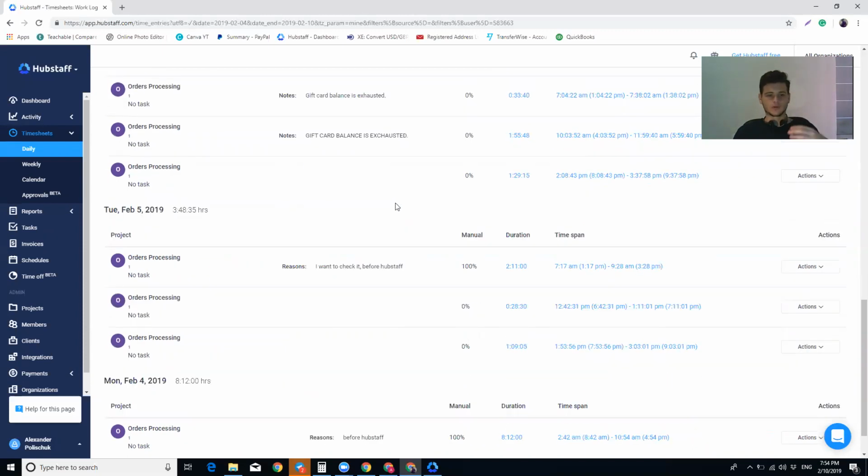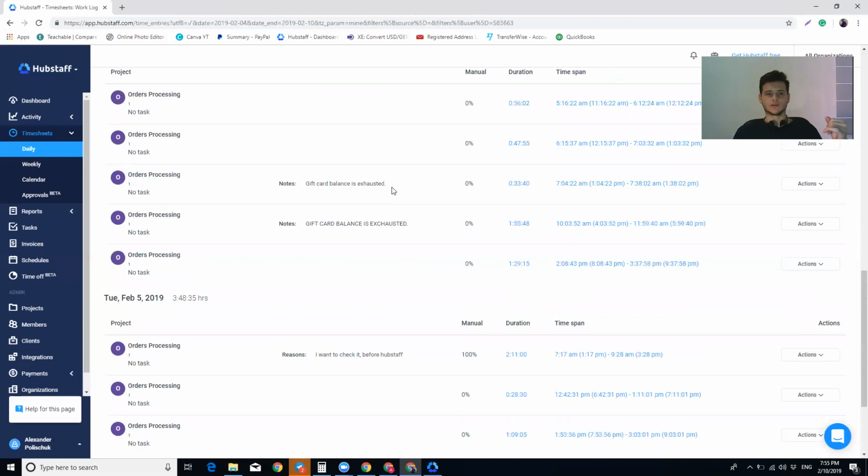Also, as I told you, it takes a screenshot every 10 minutes, and it monitors the mouse and keyboard activity, so you can see exactly how active they are and what they are doing. They are not searching around things on Google or watching porn or something like that. You can see exactly what they are doing.